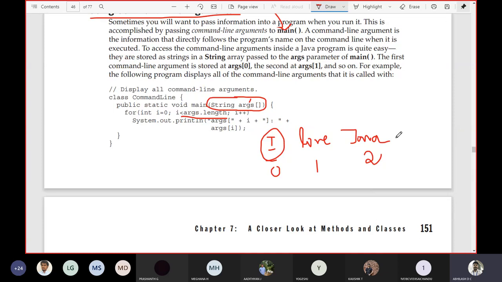It's 3. Do not count every character: 2, 3, 4, 5, 6, 7, 8, 9, 10, 11. That's not how you count, because it is a string array. Every set of string will be one location. So this is 0, this is 1, and this is 2, as a friend said here. So the length of this particular string array is 3.